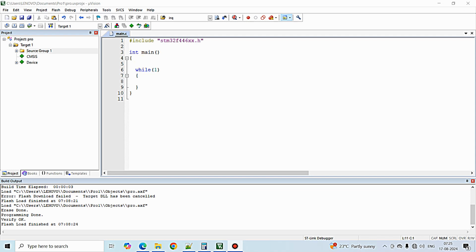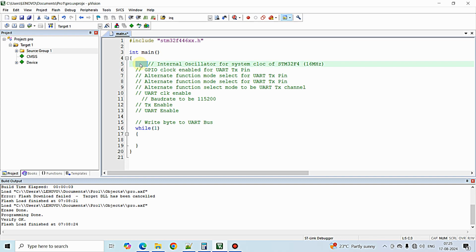And in this particular video, we are just going to configure the UART peripheral available in the STM32F446RE microcontroller. So for doing so, I have derived these steps. So these are the steps that we need to perform for configuring the UART transmission part and successfully transferring a byte of data using UART communication.